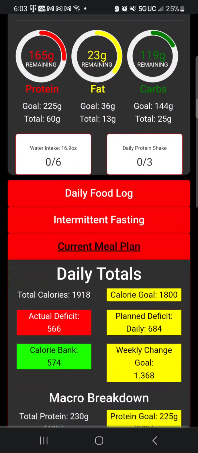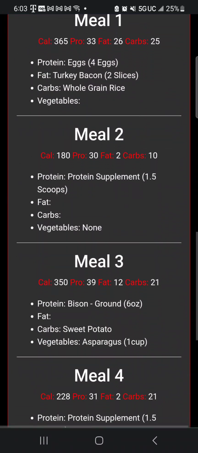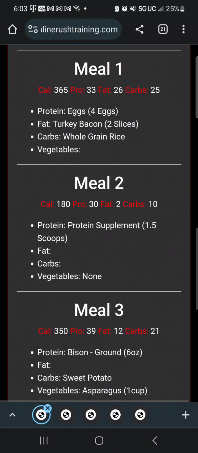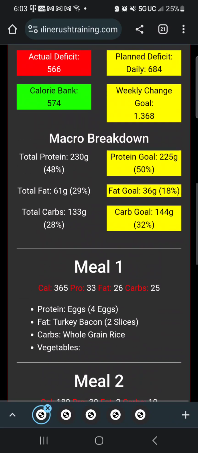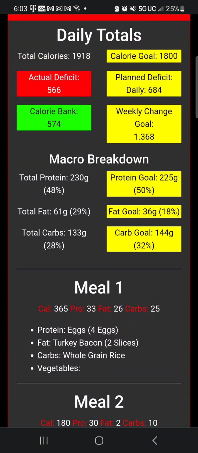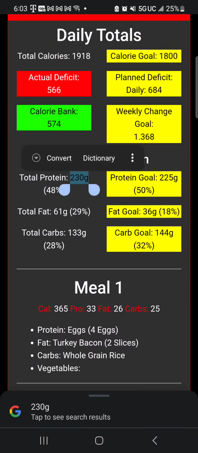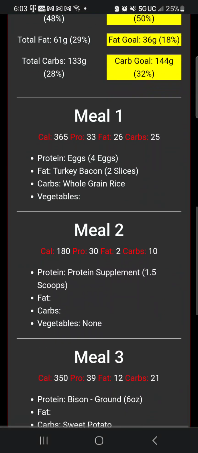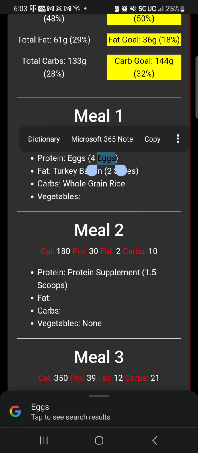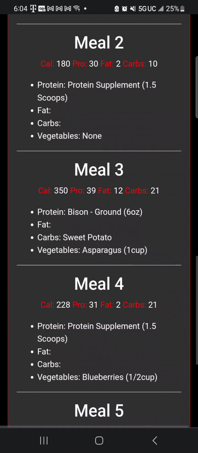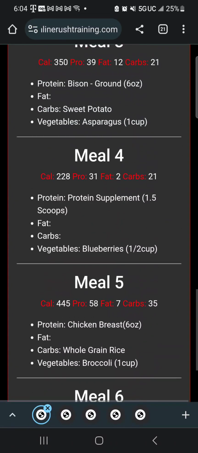But you can go to your current meal and see what your current meal plan is here. After you make your meal, or after we make the meal plan for you, it'll be stored right here. And you can see, for this particular meal plan, which is just a mock meal plan for myself, it's 1900 calories, 230 grams of protein, 61 grams of fat and 133 grams of carbohydrates. Meal 1, I've got 4 eggs, turkey bacon, and whole grain rice. Meal 2, meal 3, meal 4, all the way up to meal 6.